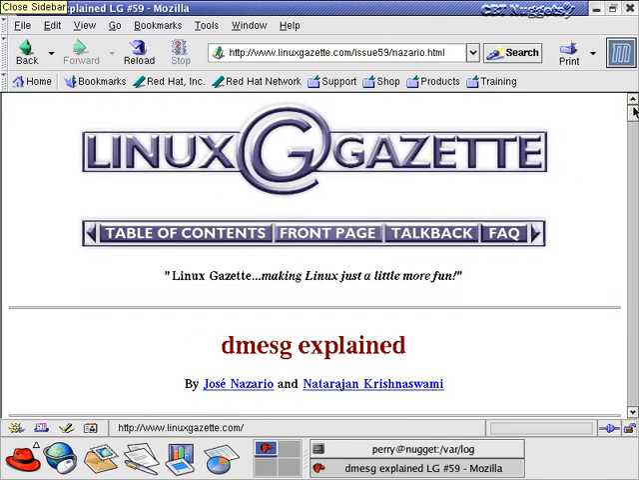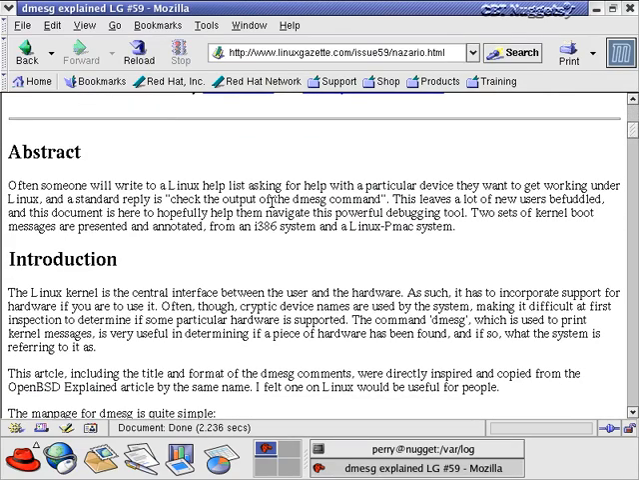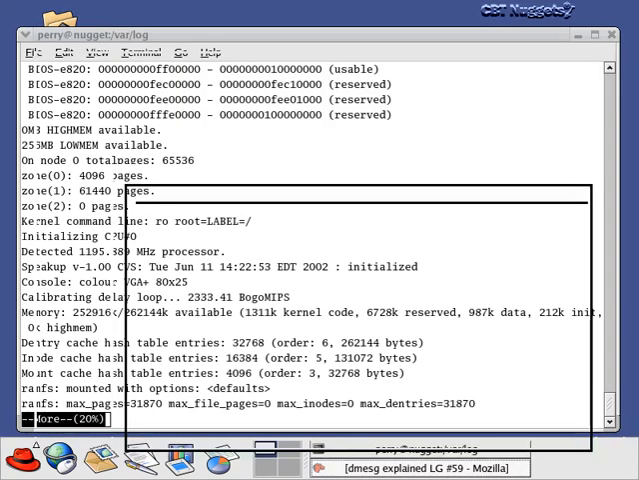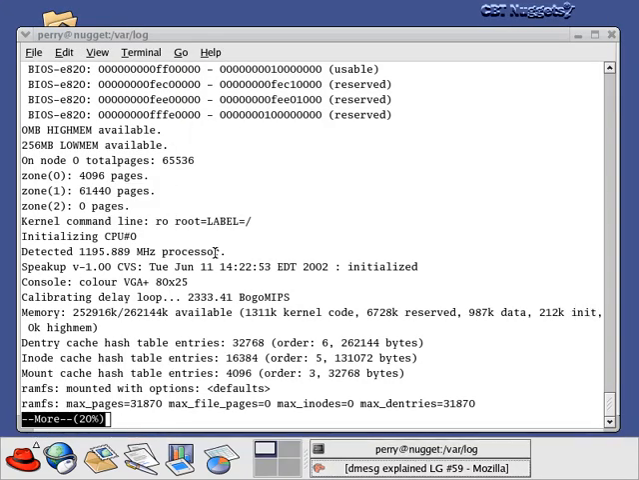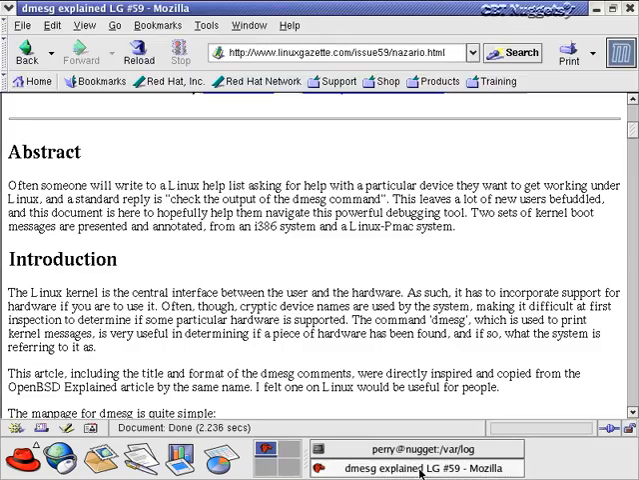Let me just get rid of this sidebar so we can see it all. You can see this Linux Gazette article, from a couple of years ago. "dmesg Explained" is the title. And the abstract says often someone will write to a Linux help list asking for help with a particular device, and the standard reply is to check the output of the dmesg command. Now this leaves a lot of new users befuddled, because the dmesg output has just a ton of information, all piled up, with no nice formatting or labeling of the various sections. It's just a hodgepodge of information.